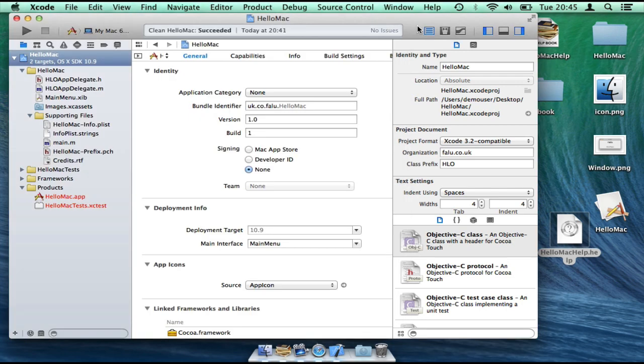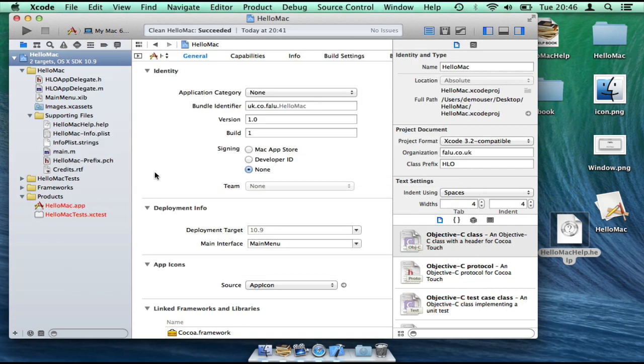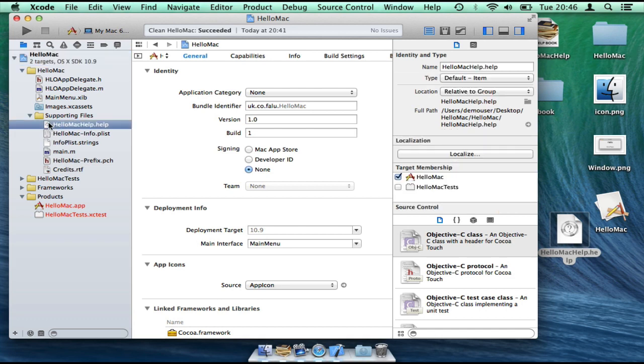This is the Xcode project for Hello Mac, and what we're going to do is add the help bundle into the supporting files section of the project. Do make sure you create folder references when you're doing this. If you choose the create groups option, then it's not going to work. And copy that using the copy option into your Xcode project. And you'll see it's appeared here, and it's appeared marked actually as a help bundle. So the Mac understands the help bundle as a concept.